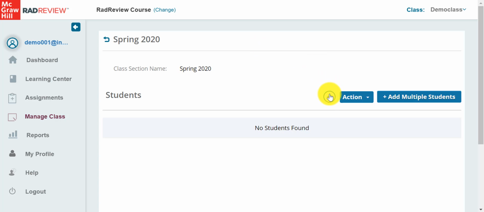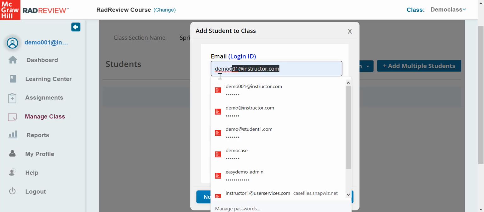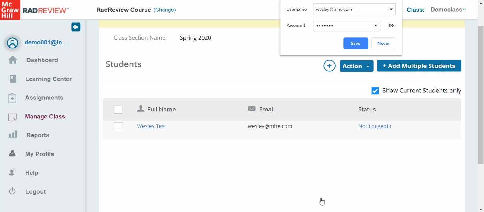By selecting the plus icon, an instructor can add a student manually. Here the instructor will enter in the student's email, name, password, and will click Yes to add the student. For example, an example email address. And after I have created my student, I will see that they have then been added to this particular class section.